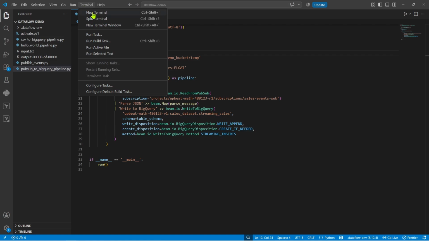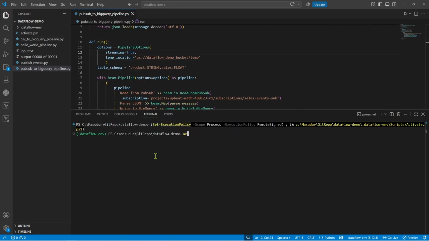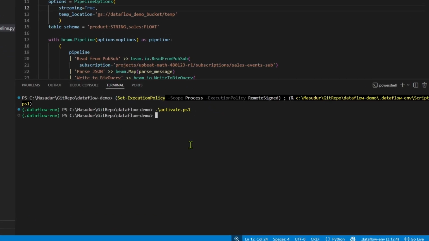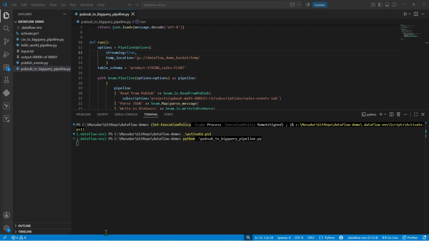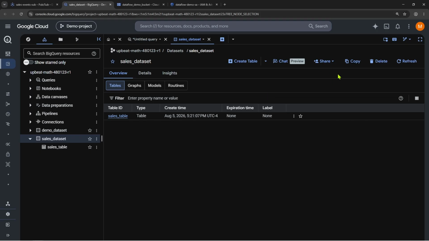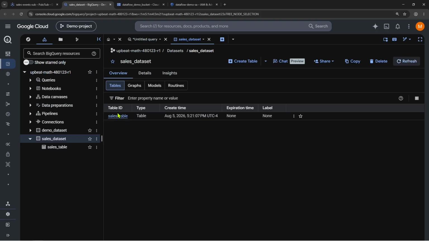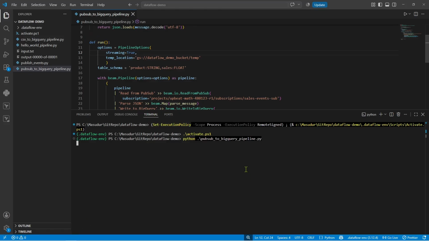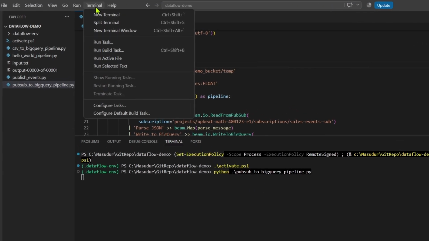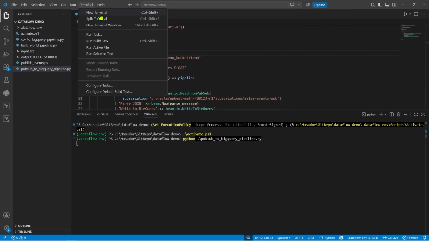Open a new terminal, let's activate. First, let's run our pipeline, Pub/Sub to BigQuery pipeline. Let's run it. Because it is a streaming pipeline, it will keep running. Let's go to our BigQuery, check if it's created the new table. So we can see the table is not created. It is the old table still here. Now let's go back and let it keep running, and let's open a new terminal.